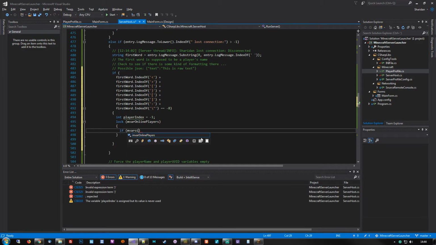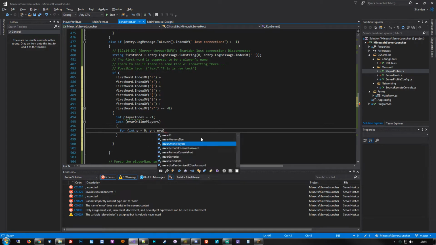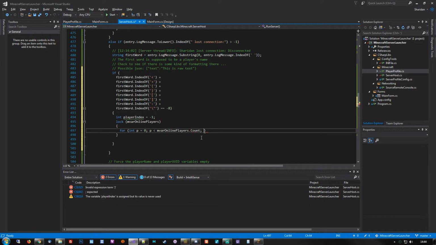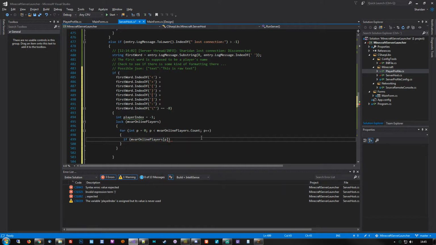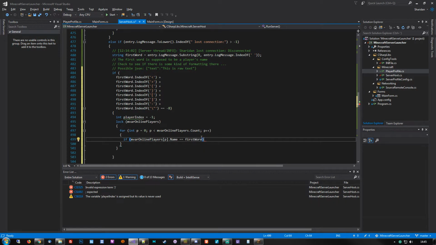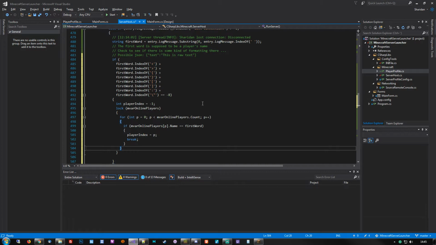If online players for p equals 0, typo again, I'm pretty good at this. This has a count. There we go. So if this dot name equals first word, since this is all case sensitive, we should be able to match these up. Then we will store the count index and break out of the loop. There we go. Alright.